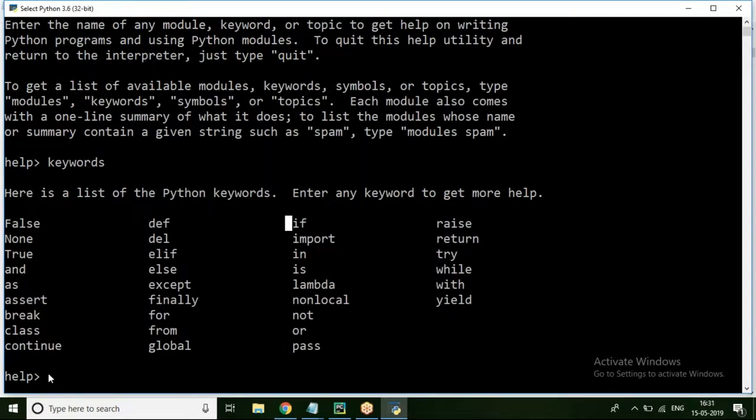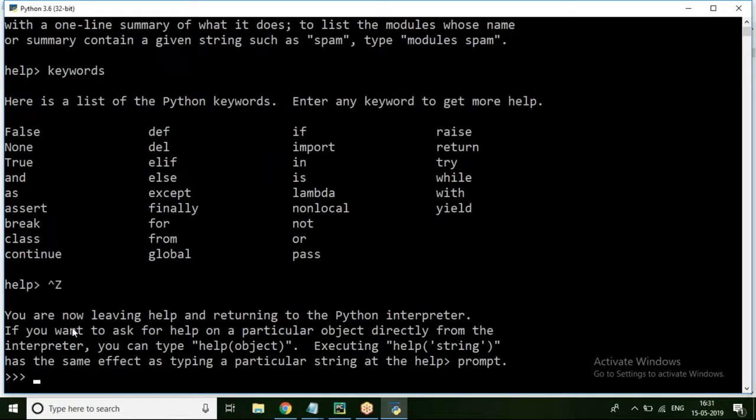Then you are in the help prompt. If you want to come out of the help prompt and enter the Python prompt, just click on Ctrl Z and click on enter. Now what happened? The Python prompt came for you. Just open the Python prompt and then type the help function. Then the help prompt will come. Then type keywords. Click on enter. All the keywords you can see.